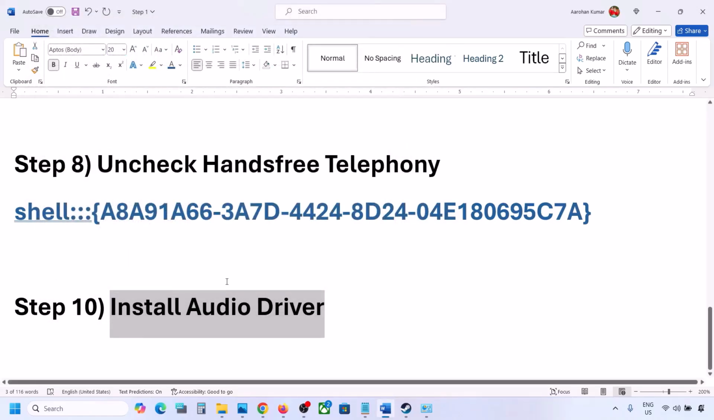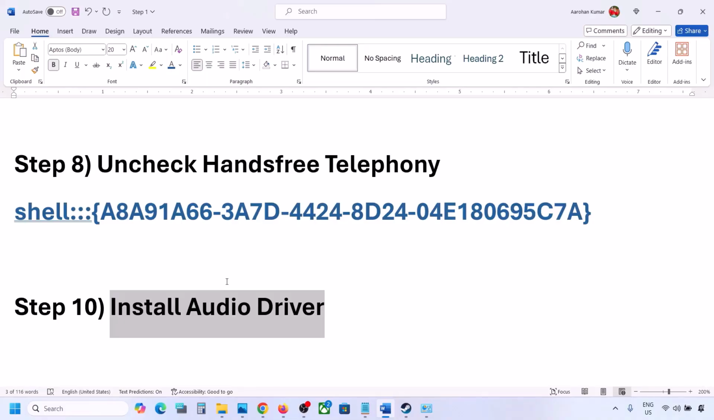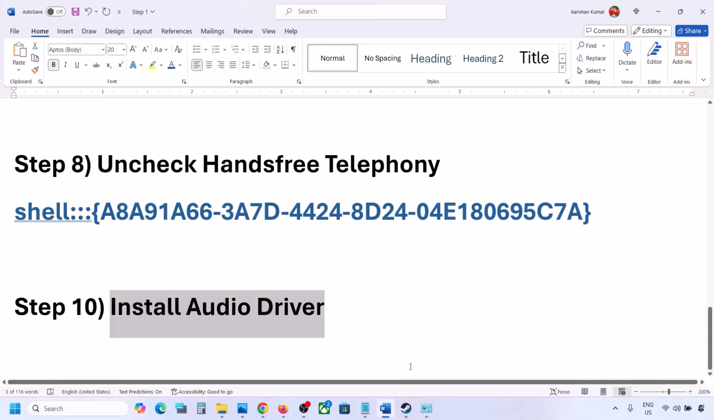You can also do this from your system manufacturer website. So if you have a Dell computer, go to Dell. If you have Lenovo, go to Lenovo. So go to your system manufacturer website and select your model number and then find your audio driver and then install it from your system manufacturer website and then restart your computer and then you can check the sound.